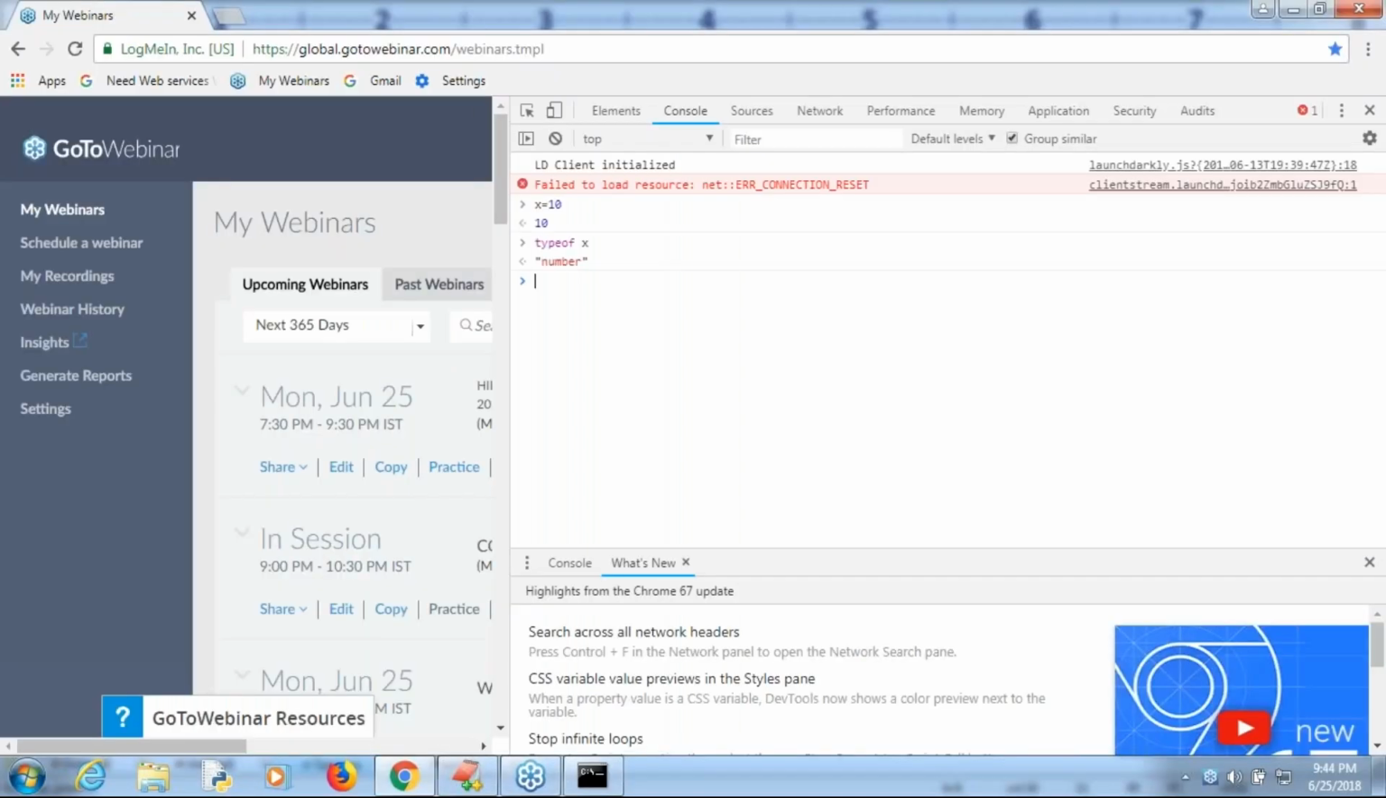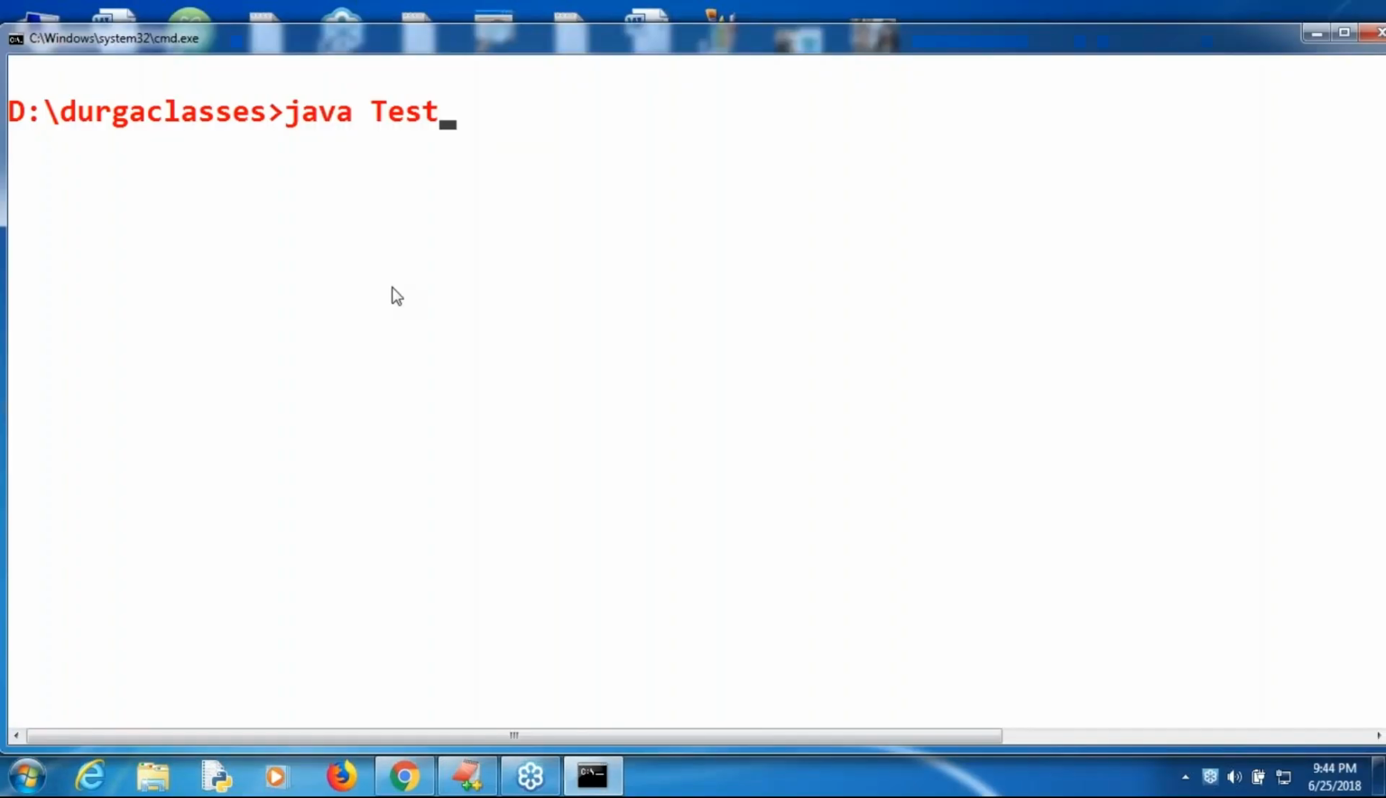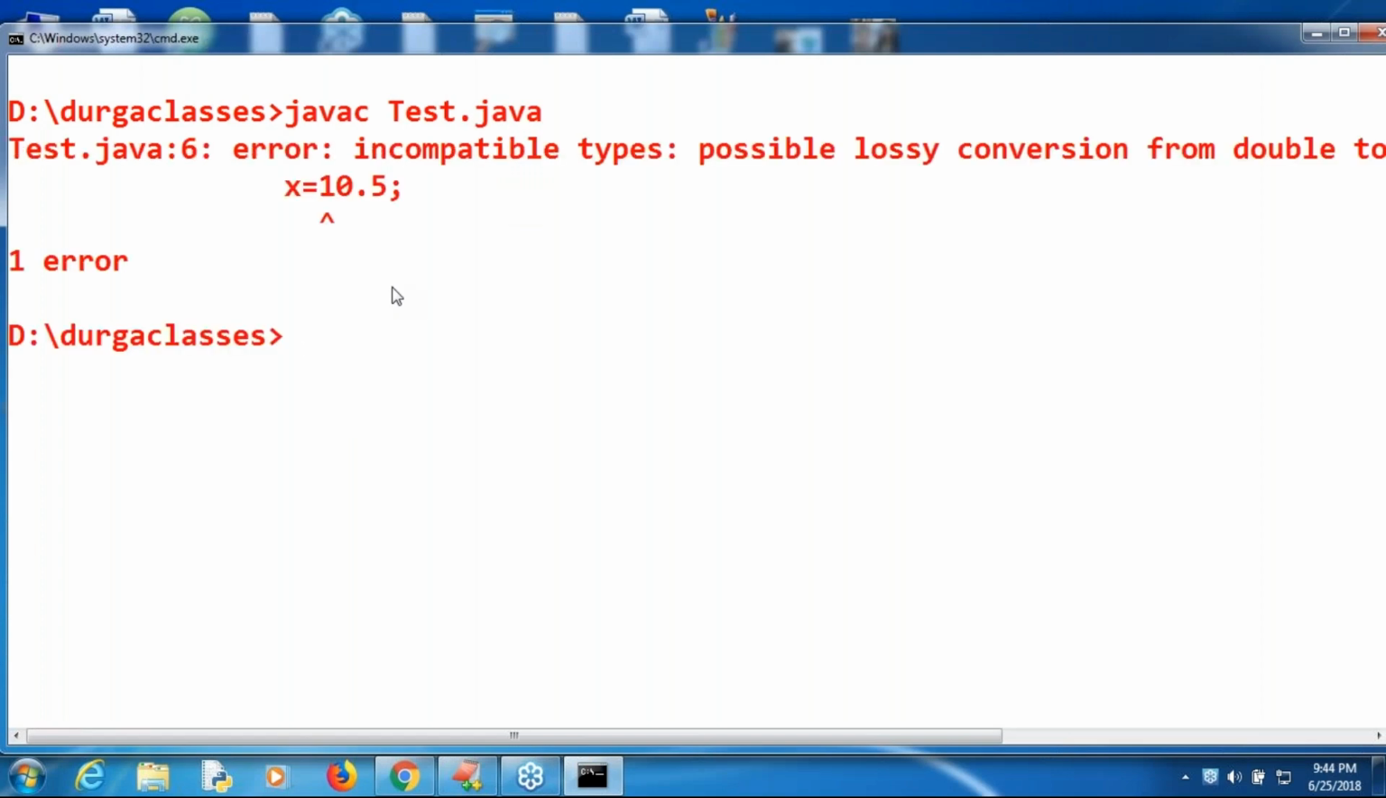Observe that. Let me compile this code. Incompatible types and so on. Compile time error by default we are going to get.